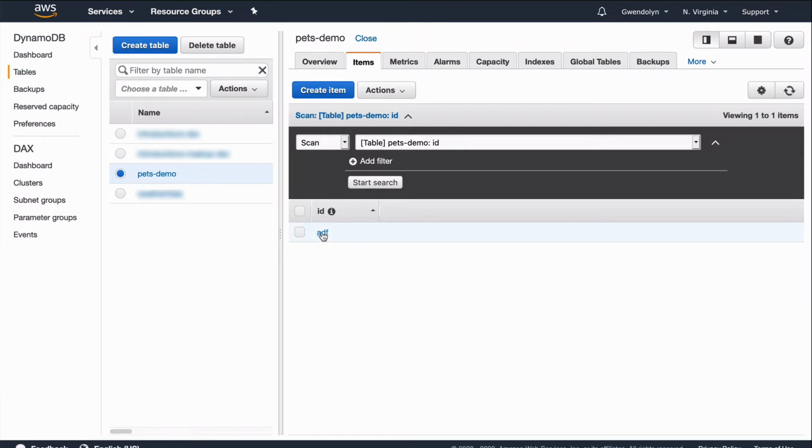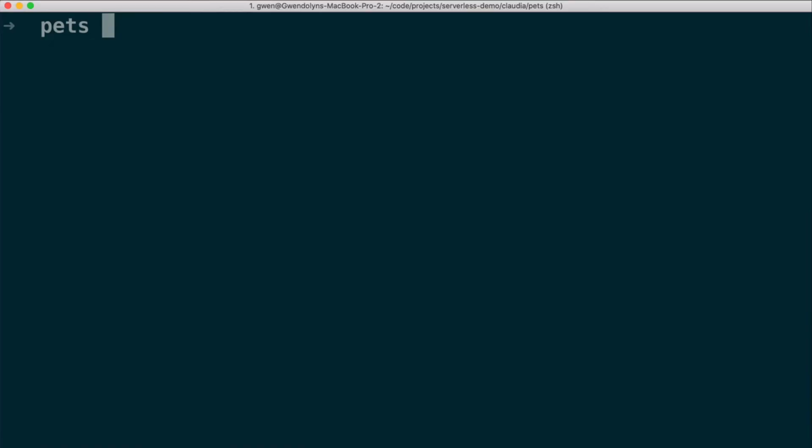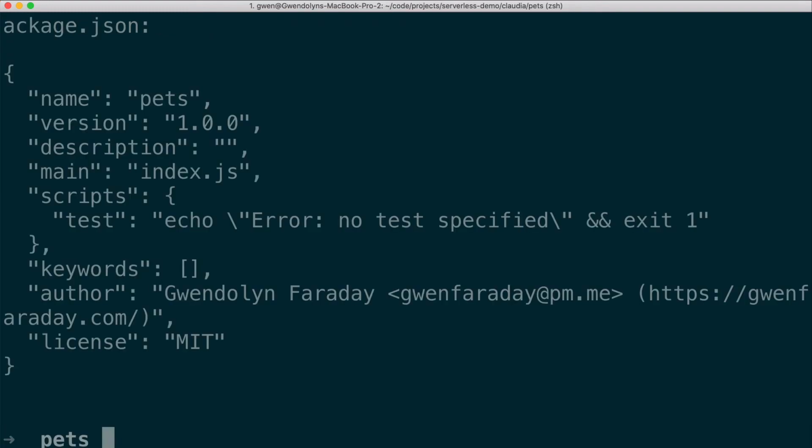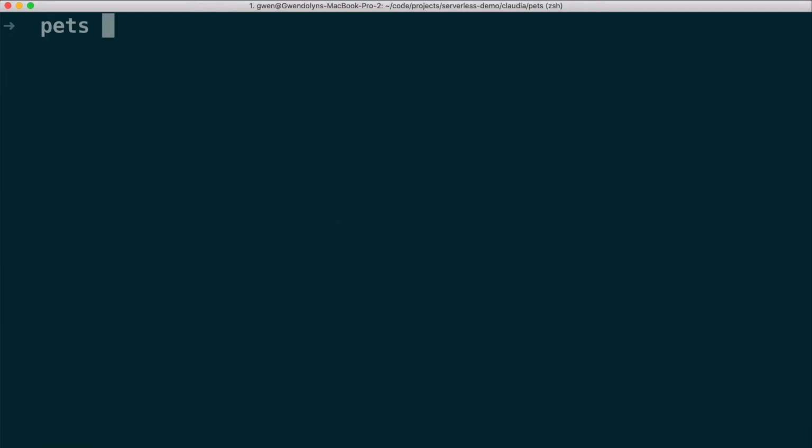Now let's deploy an API and Lambda function to connect to this table. Here in my terminal, I'm going to start off by initializing an npm project and just using the default values, which is fine. I'll clear that. And I'm also going to create a JavaScript file, just like in the last video, to house the code for my Lambda and also my API endpoints.